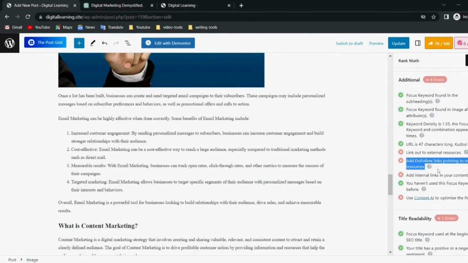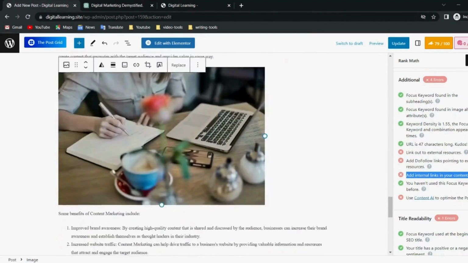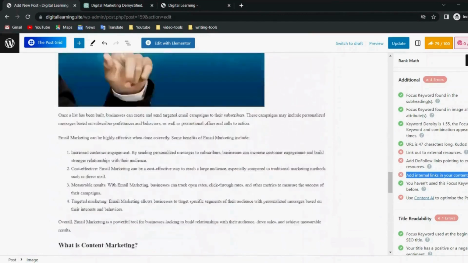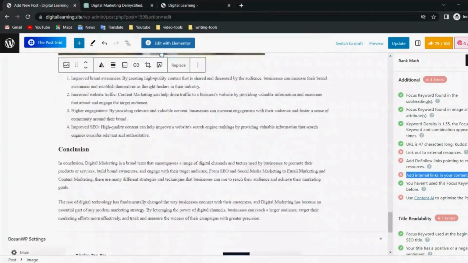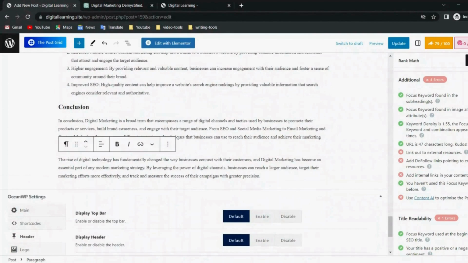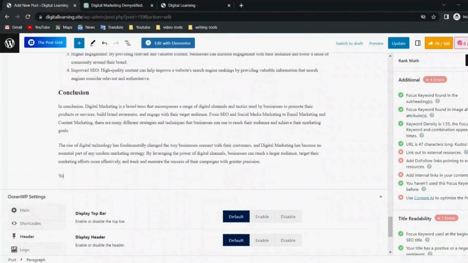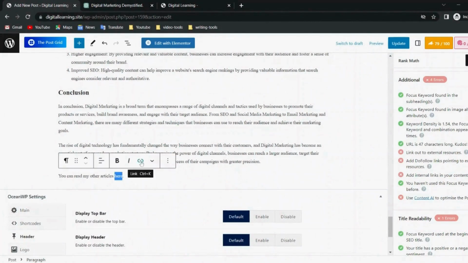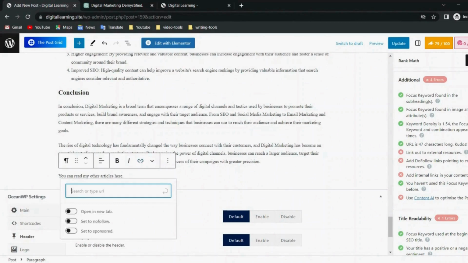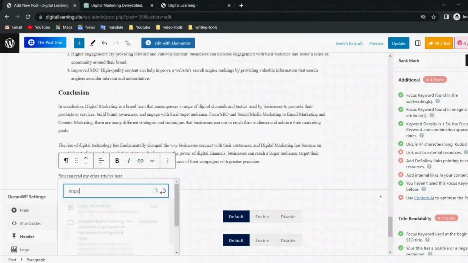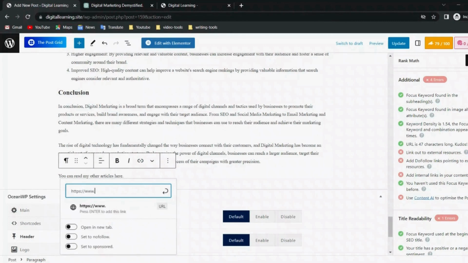Add do follow links, add internal and external links. Now it's time to add the internal and external links here. Internal link means the links within our website, linking one page or a post to another. Simply select any text, click on the link button and enter the link you want to enter here. It must be your website link.